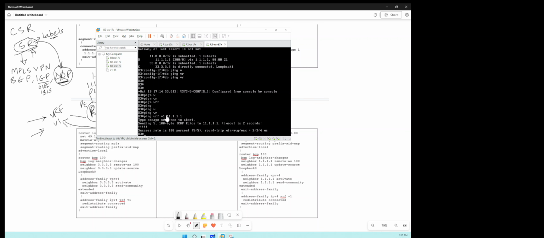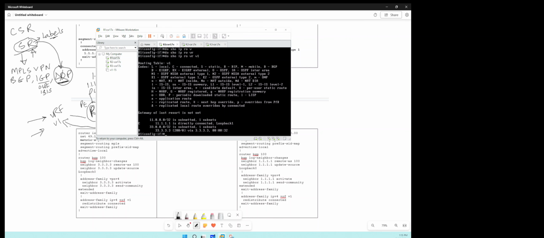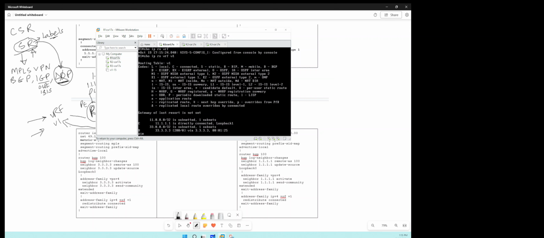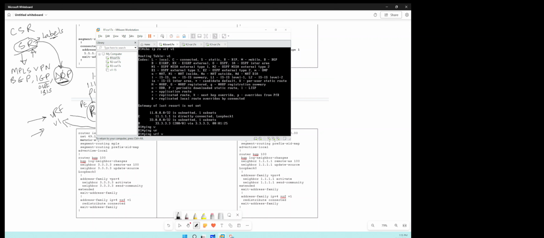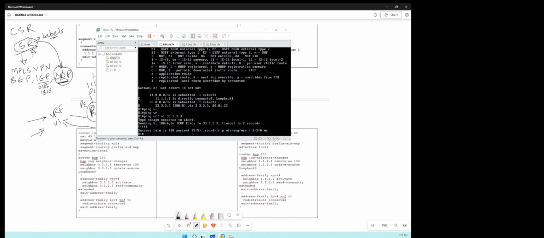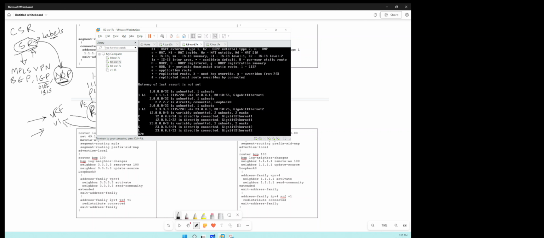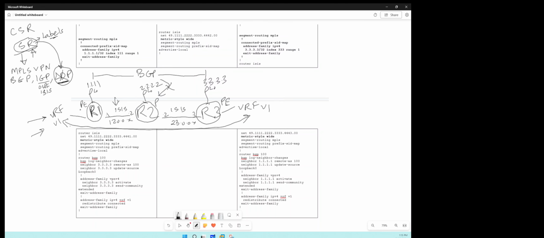I'm able to ping 11 and 33 from router 1 and router 3. Show IP route VRF v1. Ping VRF v1 33. Bingo. So now 33 and 11, the two routes in VRF, are absolutely not visible on the core. So that's your MPLS VPN in action with VRFs.